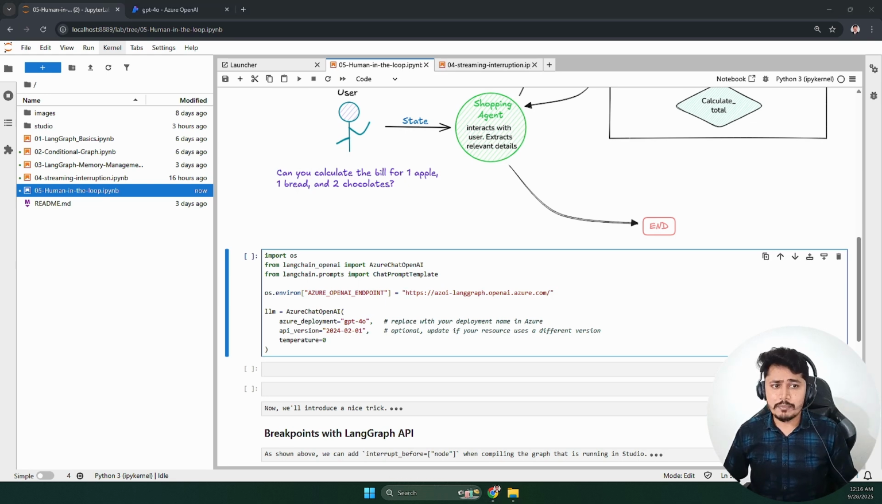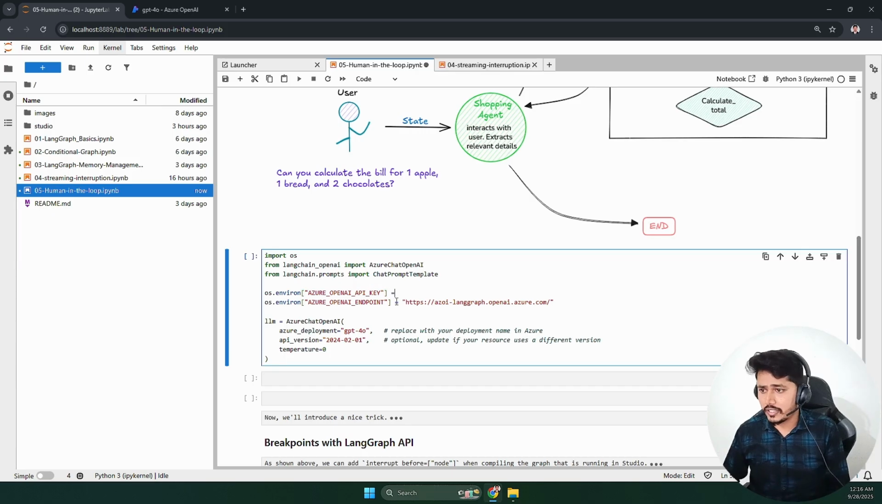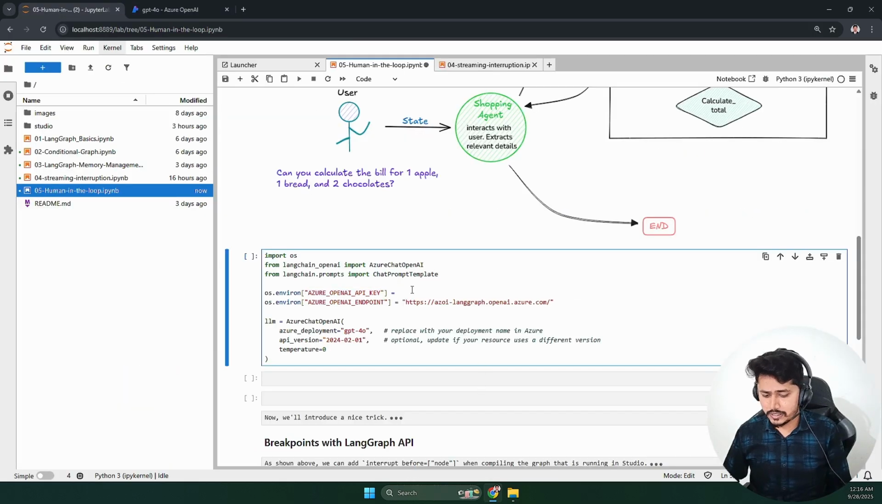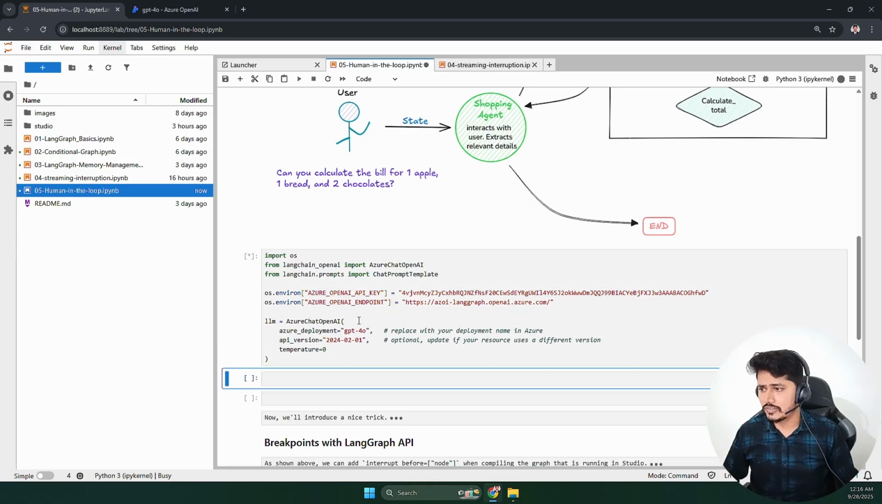Now the next step is adding the Azure OpenAI key. Again, similarly, we need to define the environment variable AZURE_OPENAI_API_KEY, and that key you can grab from here. So this is the key. Let's copy that and pass the key here. Okay, so we are done now. So this is how we have defined the large language model. So let's execute this.